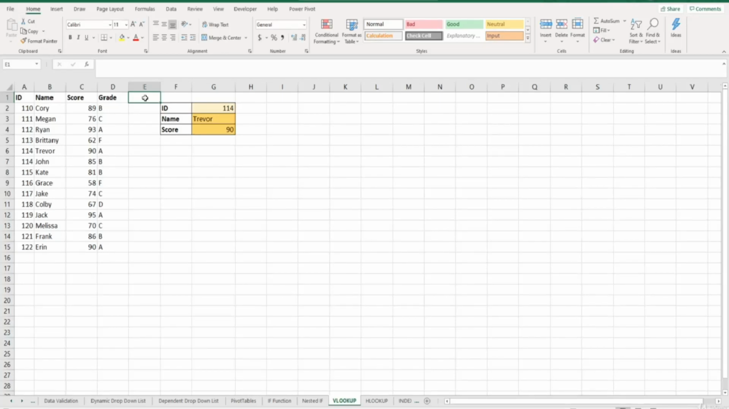Alright, currently we have our VLOOKUP function in our name cell and our score cell. And it returns the name and the score associated to this ID number. So let's say that we put in an ID number that doesn't exist in our list. For example, if I put 125 and click enter, now our VLOOKUP formulas are returning NA.